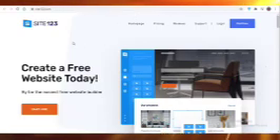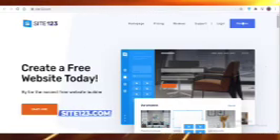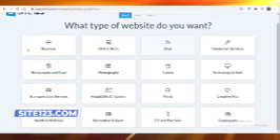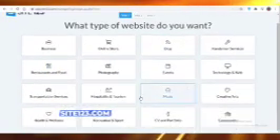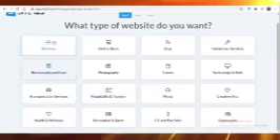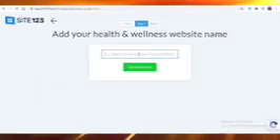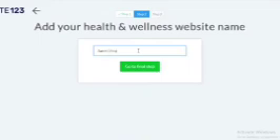First off, you're going to go on site123.com and you are going to click on Start Here. And now you are going to select whatever kind of site that you are looking to create. So maybe we are just trying to create a health and wellness website. Let's just say Jane's Health Advice is the kind of website name we're looking for.